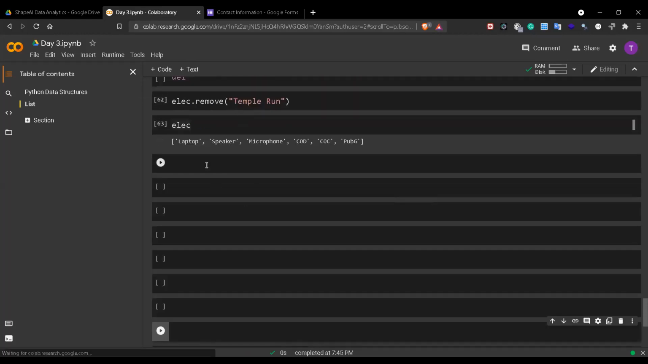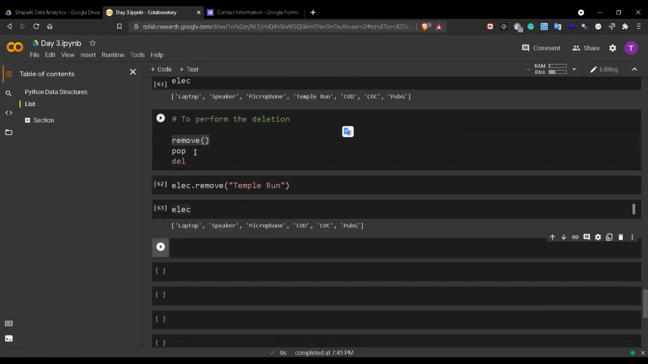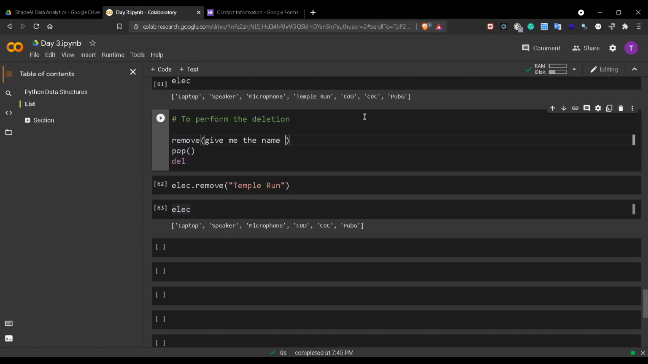Now the second way. My brother called me up and told me, hey, don't buy PUBG. What happens is that I have used a VPN and now I have started using PUBG as well, so don't buy it and waste your money. Okay, now I'm going to use the second method, pop, to delete this. Now remove says give me the name of the element.